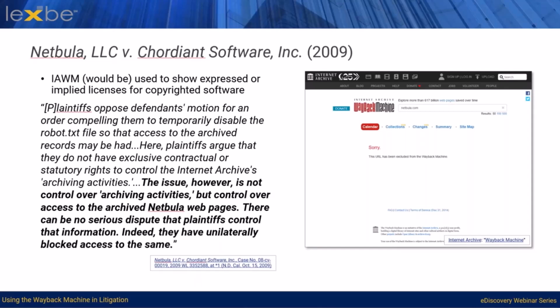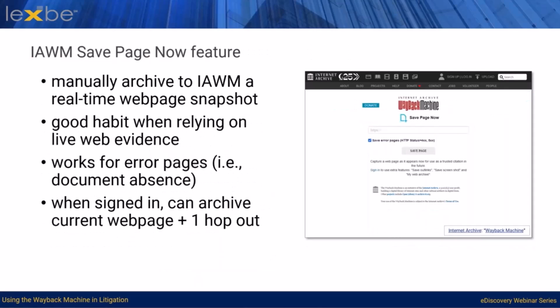In this case, Wayback Machine evidence was to be used to show an expressed or implied license for copyrighted software, but the relevant web pages couldn't be accessed because the opposing party had crawler directives in place that excluded their website from access in the Wayback Machine. Recognizing that they had the ability to restore access, the judge compelled the party to amend the directives so as to enable access.